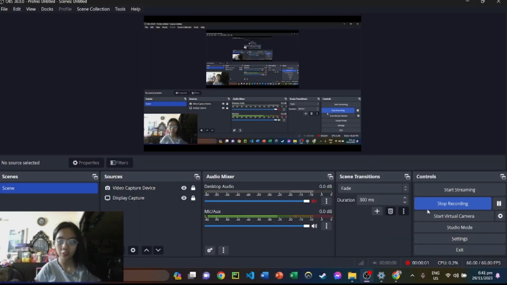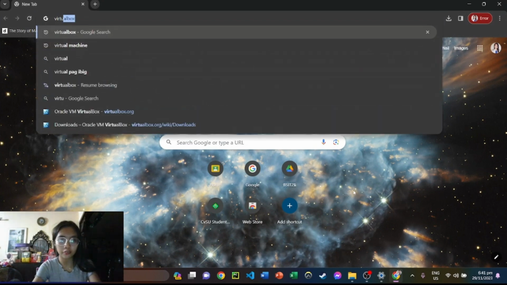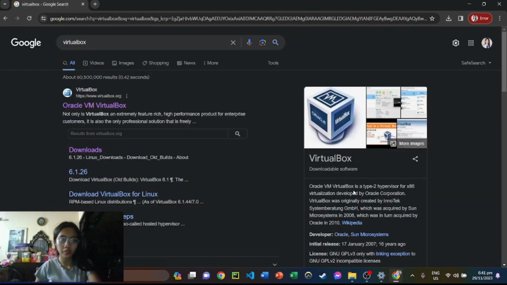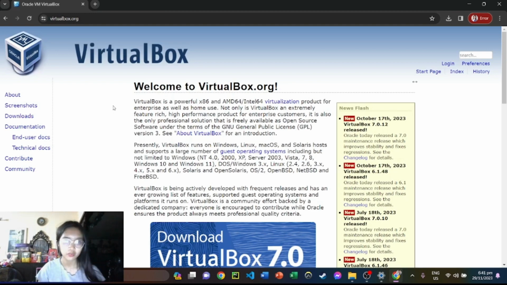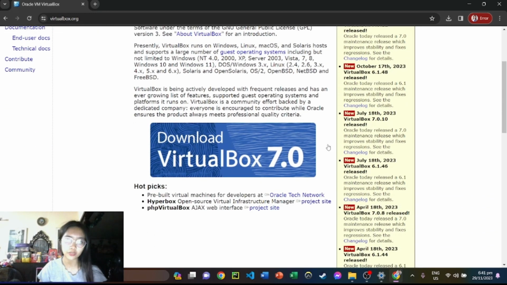So let's start. First, we're going to open the browser. Then we're going to search VirtualBox. We'll click on the very first link. Then we will click on Download VirtualBox 7.0. This is the current version of the VirtualBox.